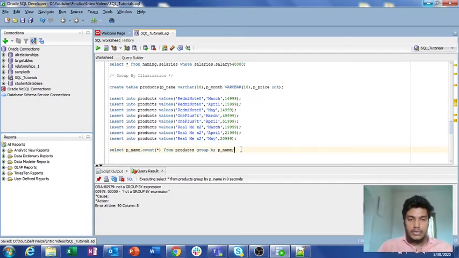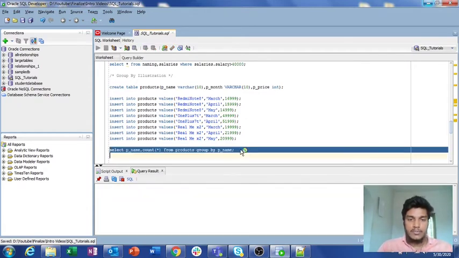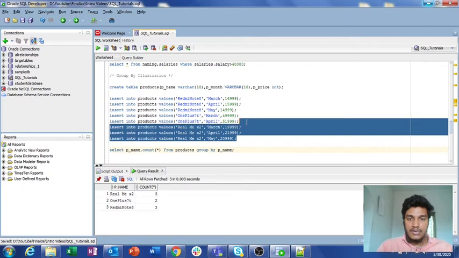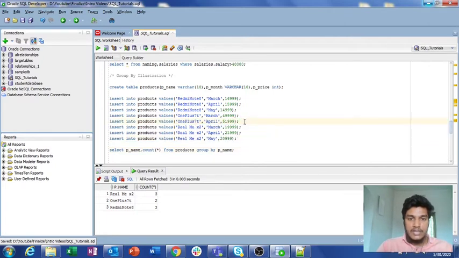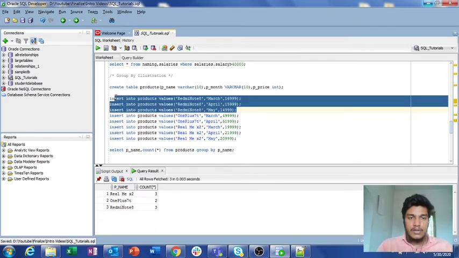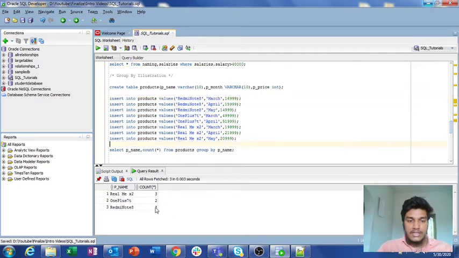So if you see this, it will get some output like 3, 2, 3. Yeah, because here Realme X2 is present in 3 rows. So these are the 3 rows. Similarly for OnePlus 70, 2 is there. That means it is present in 2 rows here. Similarly for Redmi Note 8 we have 3 rows here. That is why it is printing the value as 3.